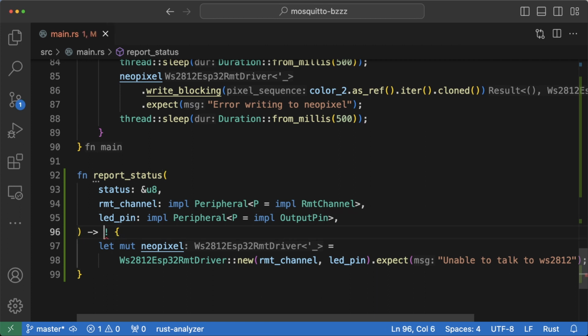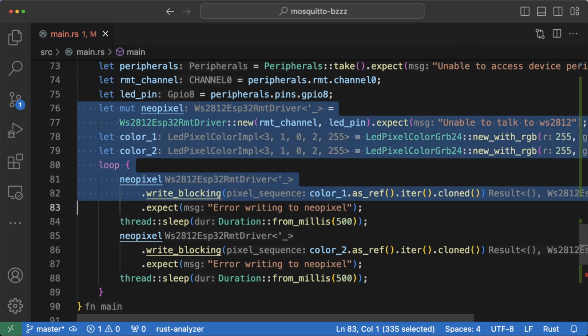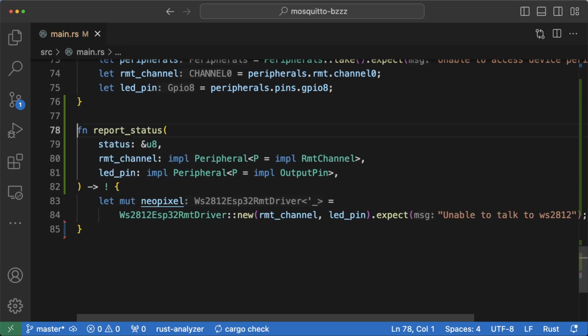Now it is complaining because we are saying that this function never returns, and it's actually returning nothing, but it ends. So we will add a loop very soon now. But we have moved the creation of the neopixel from where we had it here into this function. So we are going to get rid of this part here, remove it, and we will be calling soon this function for spawning a thread.